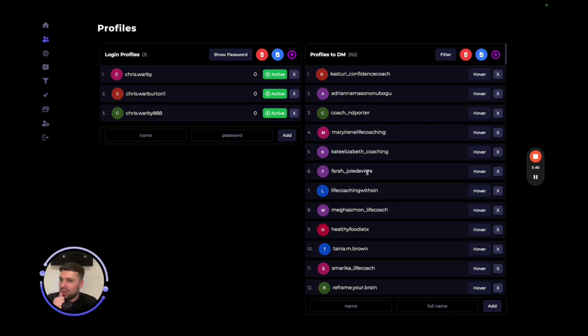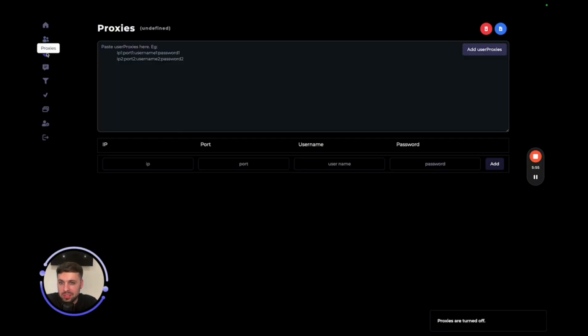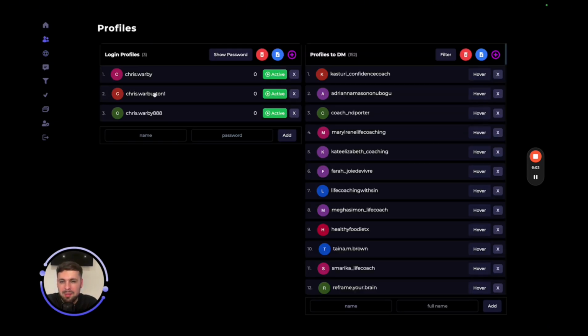Okay, so if you're wanting to add more than 3 login profiles onto your system, you're going to need to add proxies. You can see add user proxies here and assign a proxy per user. The reason for that, of course, is we want to keep these accounts as safe as possible so they're not getting banned.